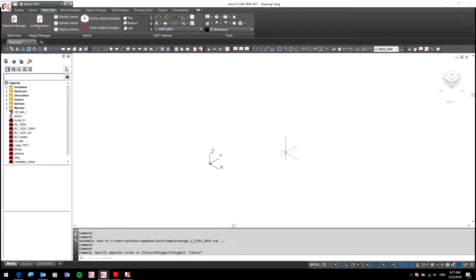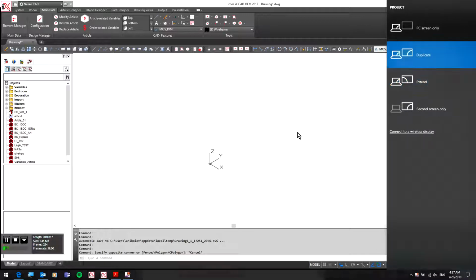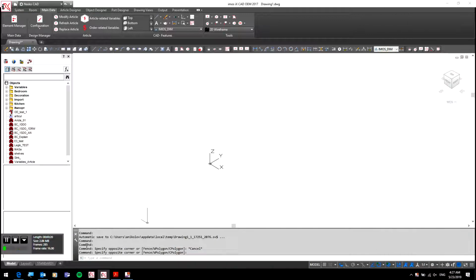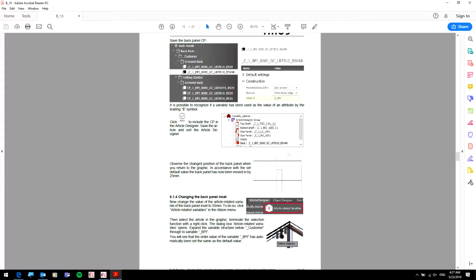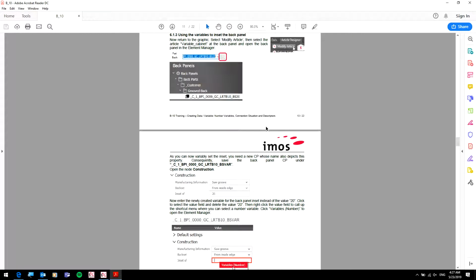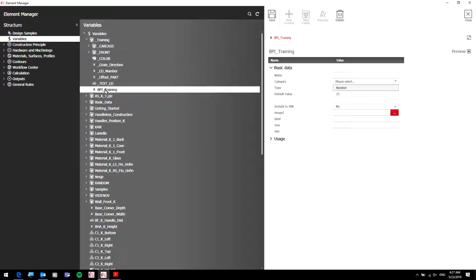So let's see this exercise that we had to do. So this is the one. Right. So watch. I'm going to recreate that. So, like I did before, a couple of minutes ago, I created this variable which is type number and the default value is 25.